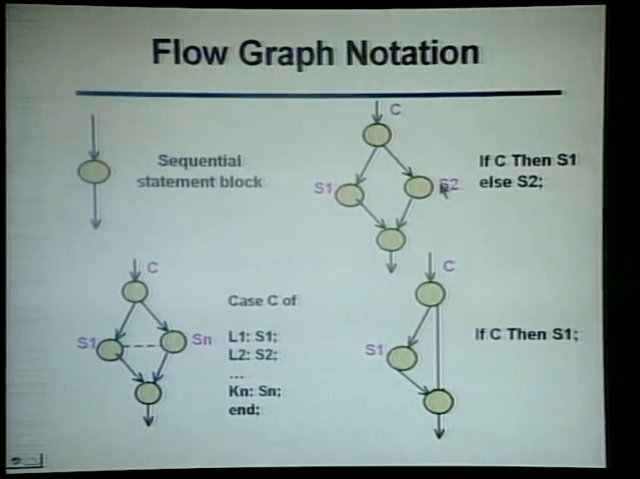It might be a block of statements. If then else statement is shown like this one. The first node shows the condition, the C. Now if the condition is true, then we follow that path. That means it should execute statement S1. If the condition is false, then we follow the other path and we should execute statement S2. And the last node shows the end of the if statement and remaining flow of the program.